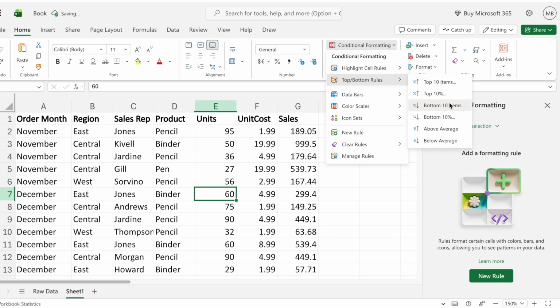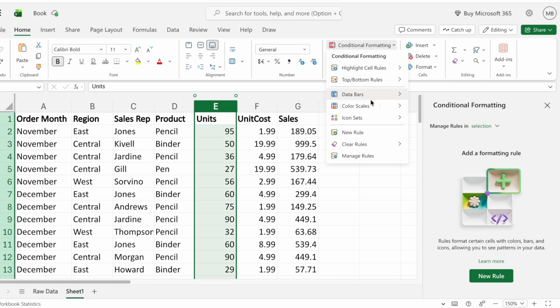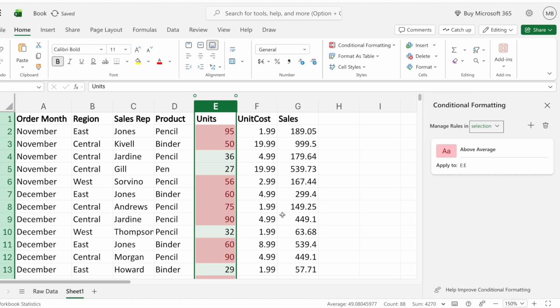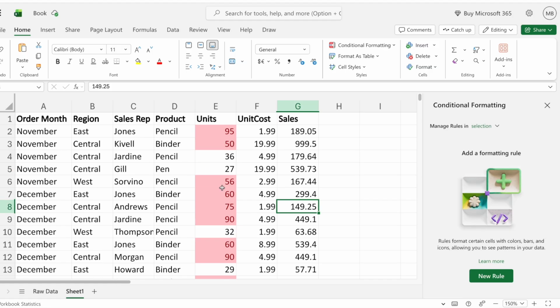So same, it will be bottom 10 items. If you want to have the least 10 items in the selected list, you can use this. And if you want the percentage from the bottom, you can use this. And this is above the average, below the average. Select the cell, click on this, above the average, click on done. So you get the average of this column and it highlights anything above the average.